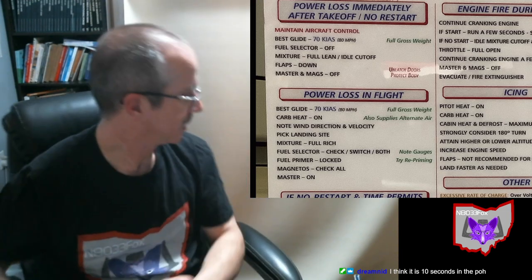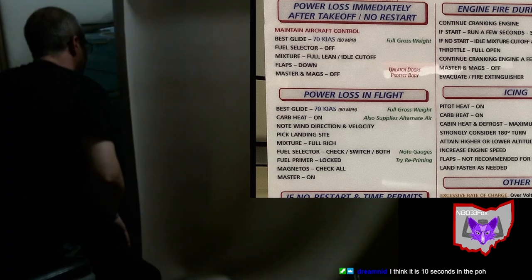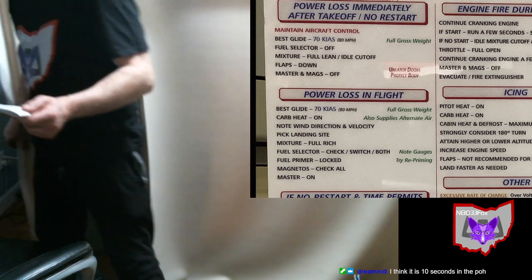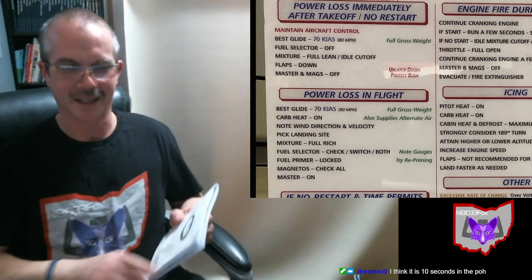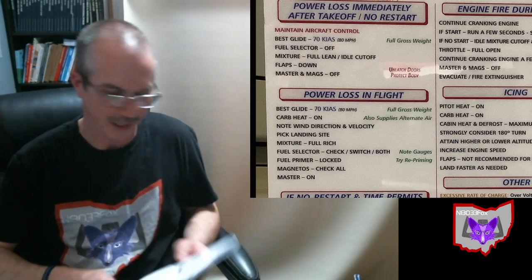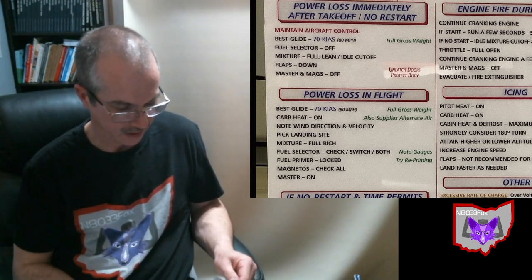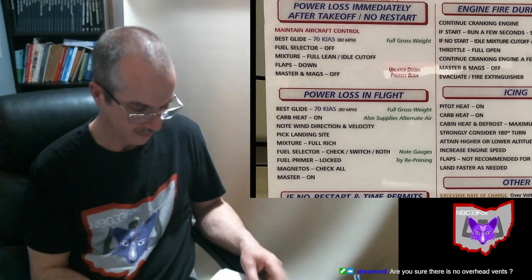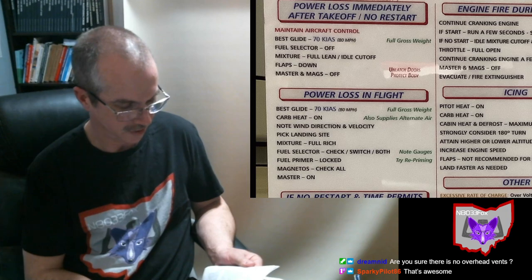Let me grab the POH for 98 Uniform. We'll take a look at that. I actually was fortunate enough to find a PDF of the POH for the 172 Foxtrot. So let's see if that's actually in here. Let's see, emergency procedures.